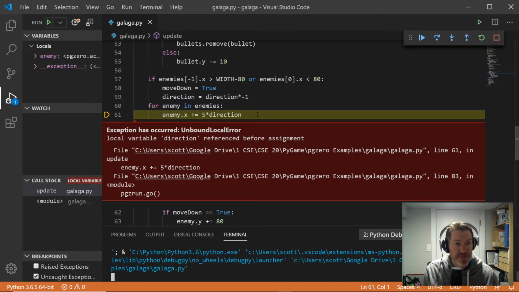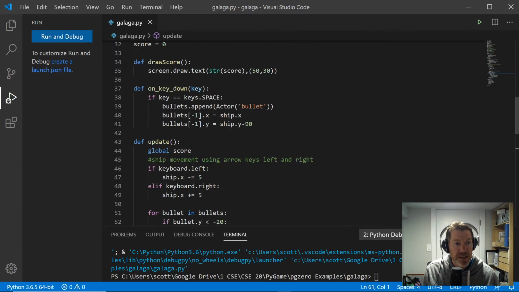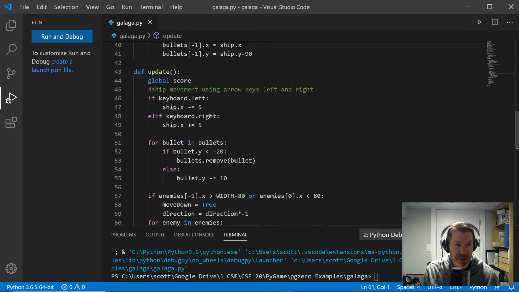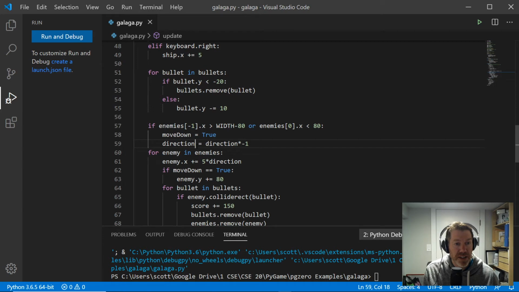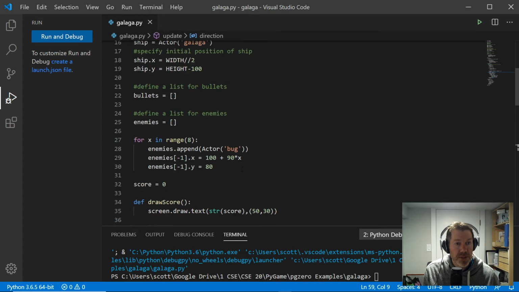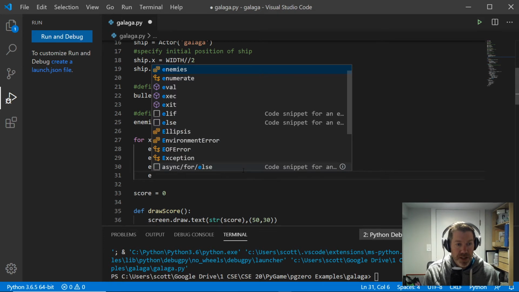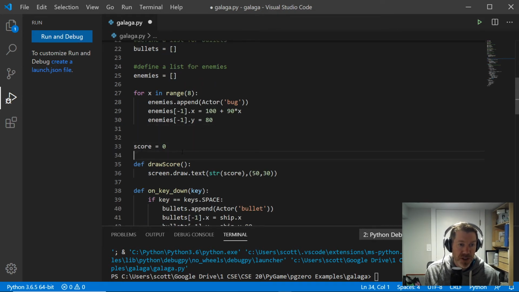Oh, we've got an error. Local variable direction referenced before assignment. Yeah, I haven't created direction yet, have I? I have not. I know what we need to do, because we could either make it another global variable, or we could assign it to each individual enemy, which direction they're going. We can do that. So let's try that.